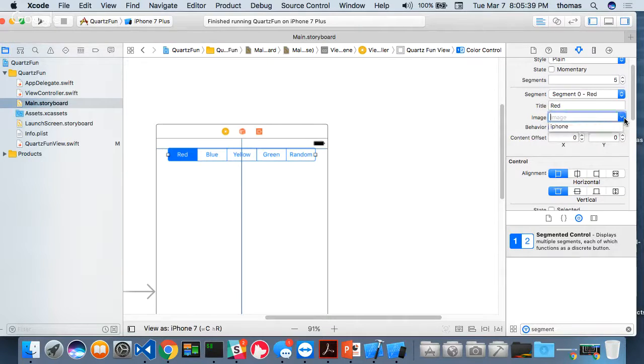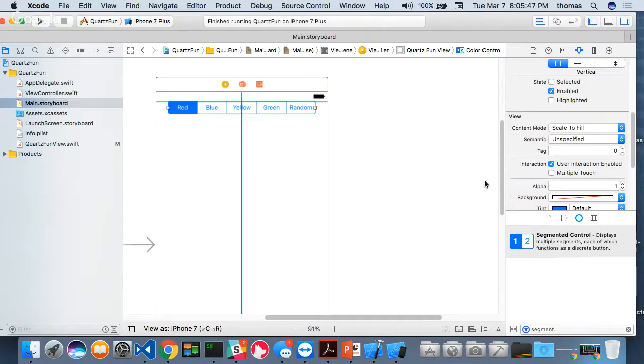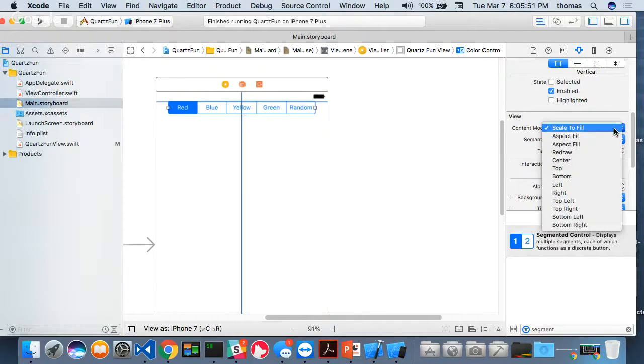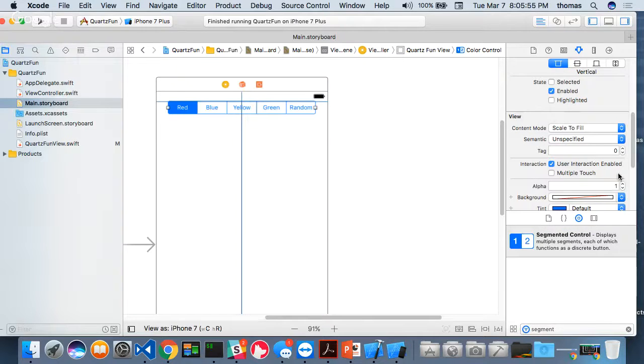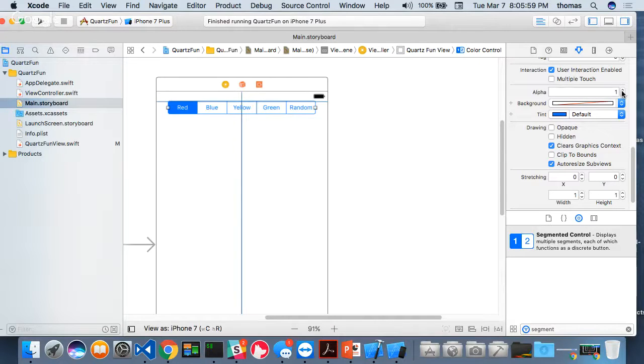There's also an image. I don't want this. It's the iPhone image. I don't want that, right? But I could make it so that each one, here's my content mode: scale to fill, aspect fit, redraw, center, interesting, the way it's drawn. Here's my tag, if I want to associate a tag with it. Here's my interaction, here's my alpha value.